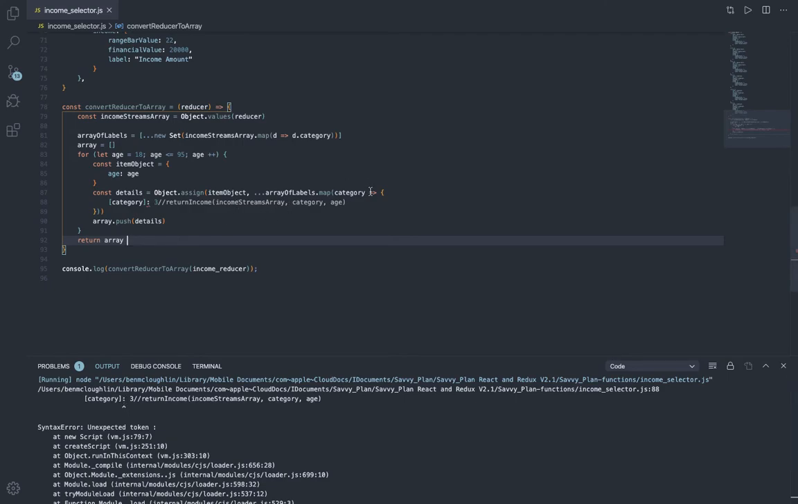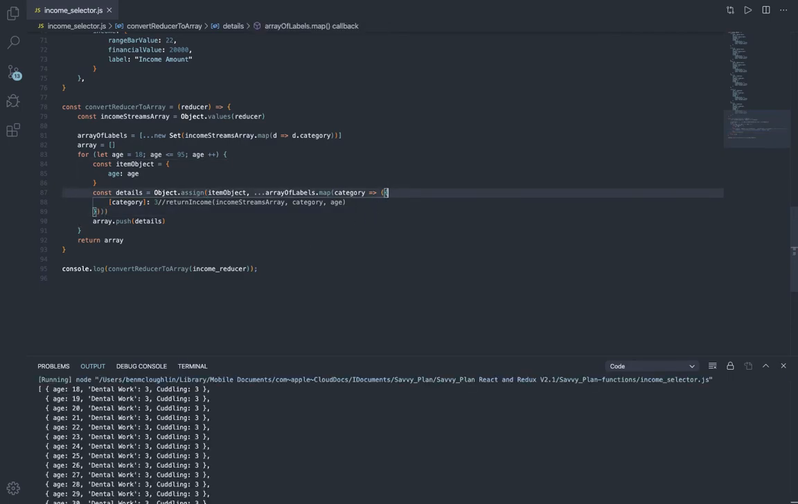It's not liking this. Okay, so I need to make it as an object that is pushing. So let's see if that works. Yes, cool. So we have created this array.